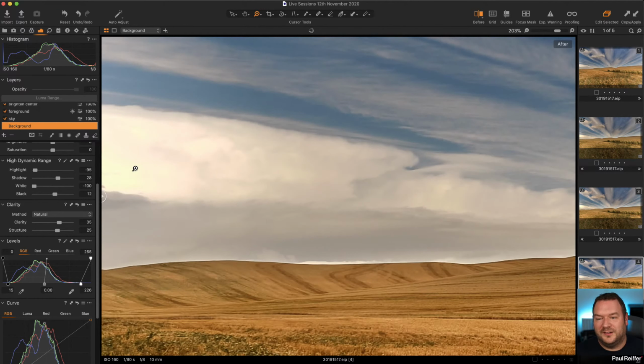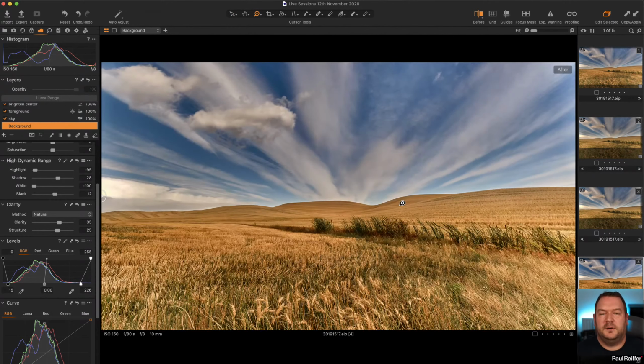But look at what it's done to this cloud. So this is where I say quite often to people, just be really careful with auto levels. Auto levels is a very, very mathematical way that Capture One works, and it's designed to effectively stretch the histogram as much as it can. But you might not want that. Some of the best pictures I've seen don't have any data in the very brightest parts of the image. They're quite low contrast. Just be careful with what you're doing.